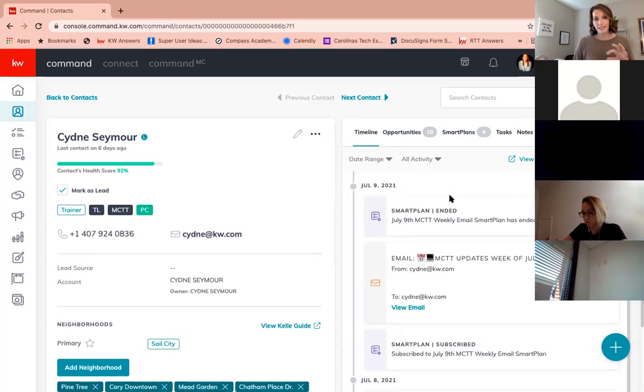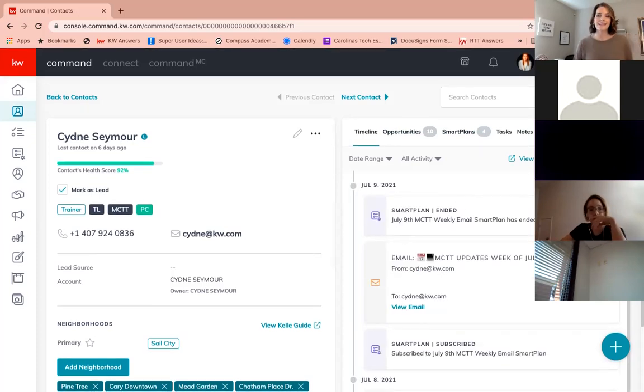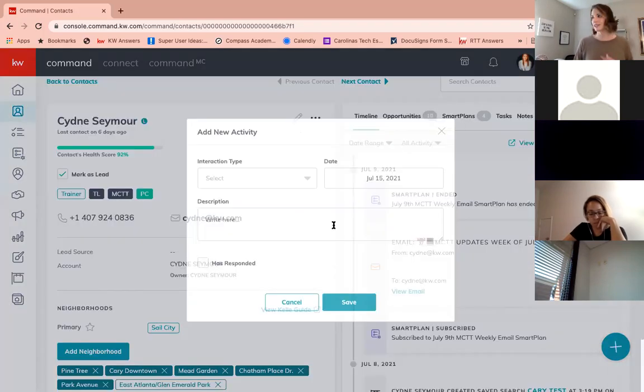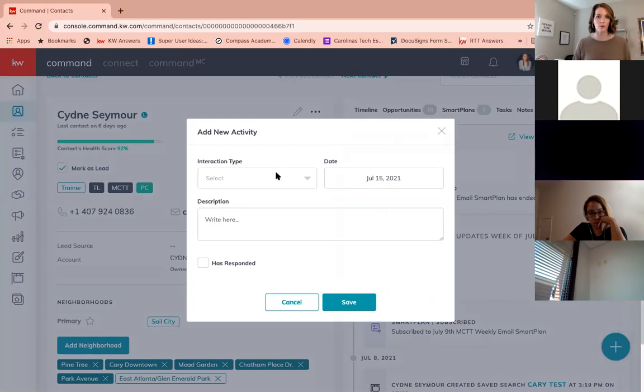What I want you to really get into the habit of doing is adding what we call an activity. And so you might have an add activity button right up here. If you don't have that, you'll definitely have a plus sign right down here. And that allows us to add an activity, which is the first option. So if I just click on add activity, it says, what type of activity do I want to add?